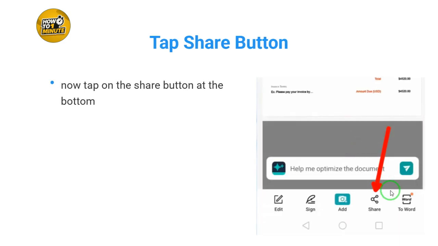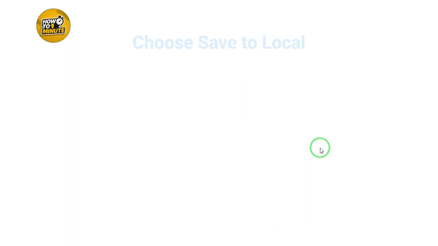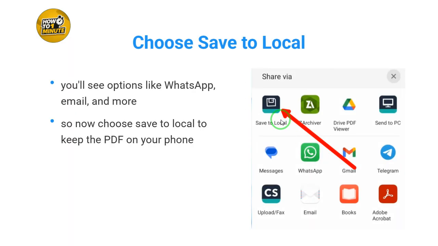Now tap on the Share button at the bottom, and then select Share as PDF. Once you do that, you'll see options like WhatsApp, email, and more. So now, choose Save to Local to keep the PDF on your phone.